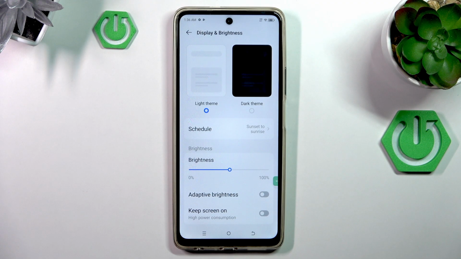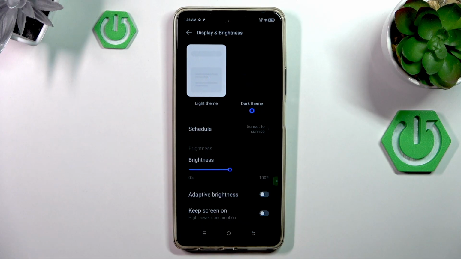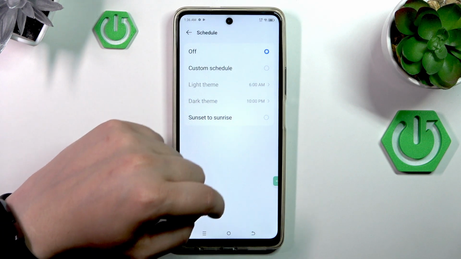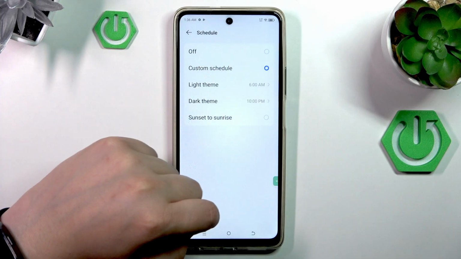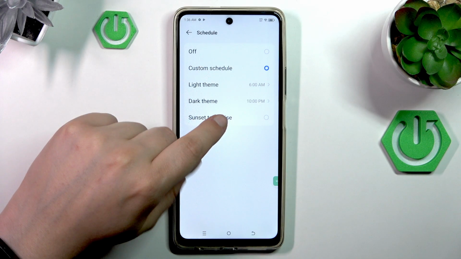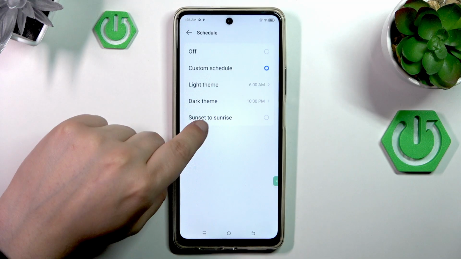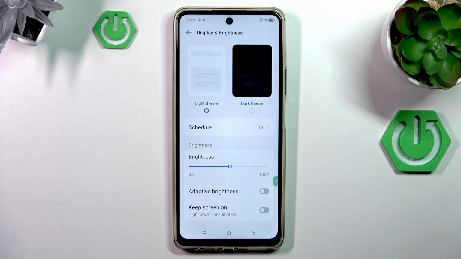The next important thing is a dim. If you're using your device during a day or during a night, you can switch between these dims manually, or if you don't want, you can schedule it by using this option. You can turn it off, of course, and switch between these dims manually, or you can use a custom schedule. Here you can set up the exact time which you want to switch between these modes, or you can use sunset to sunrise. I prefer to switch between these dims manually, so I'm not using it.